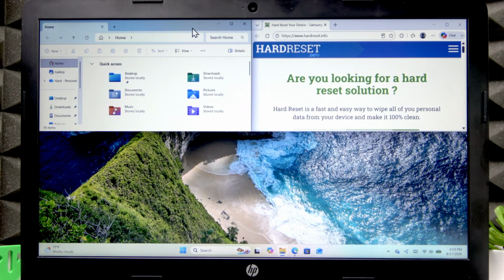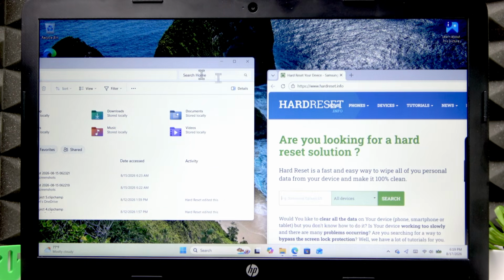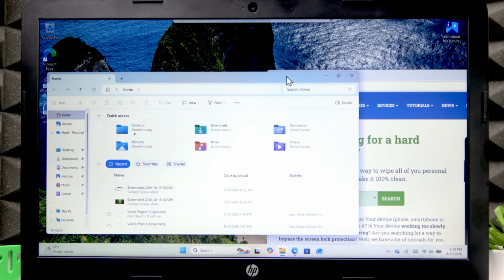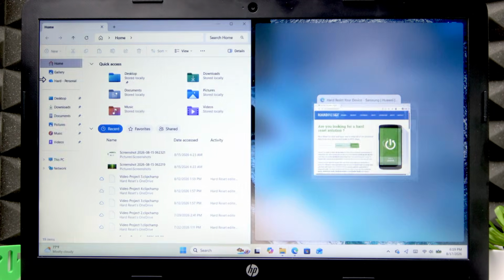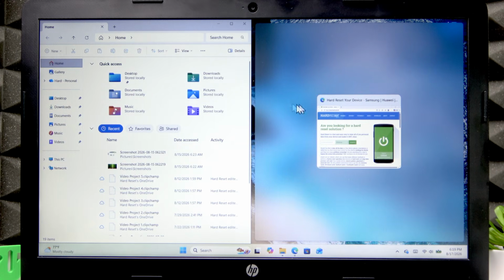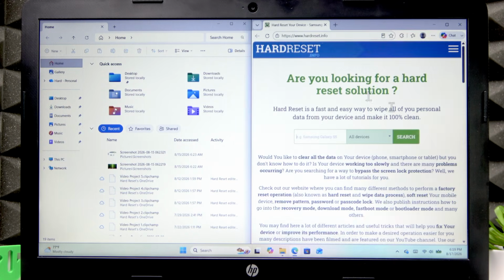Okay. Now the easier way is to just drag and drop the window to either the left side or the right side of your screen, and then open up the window on the other side of your laptop.